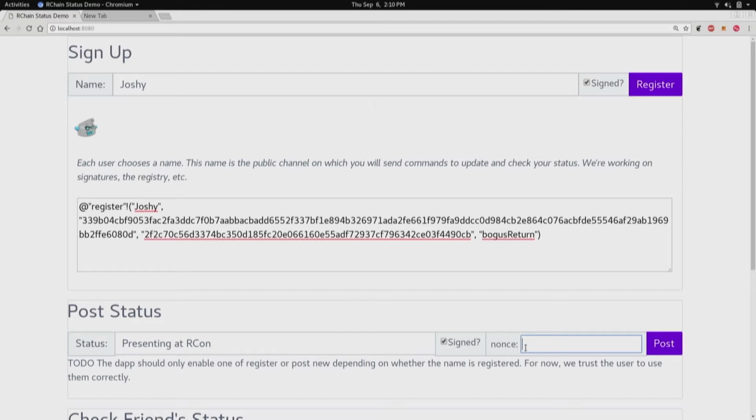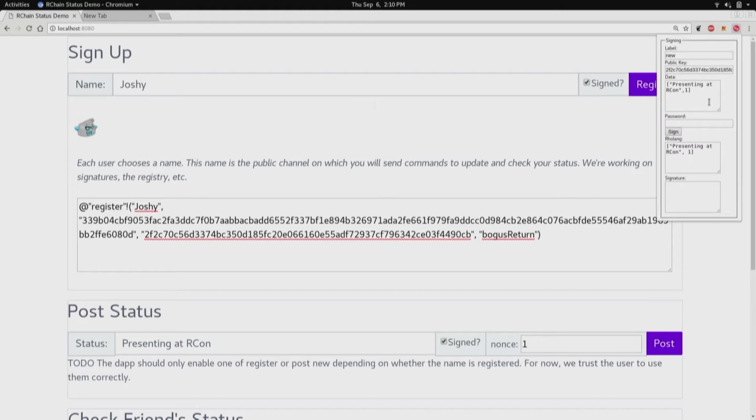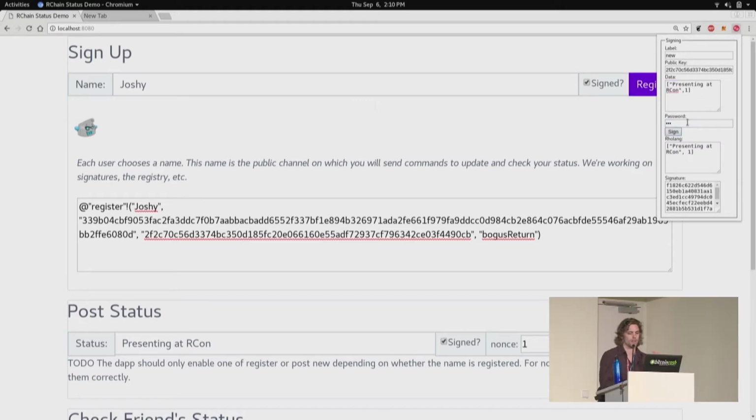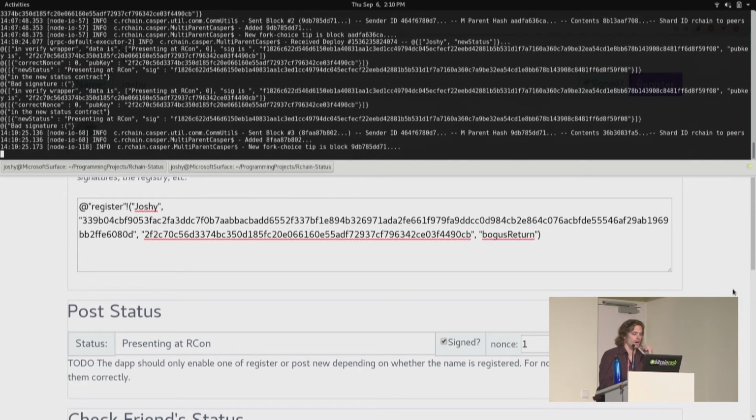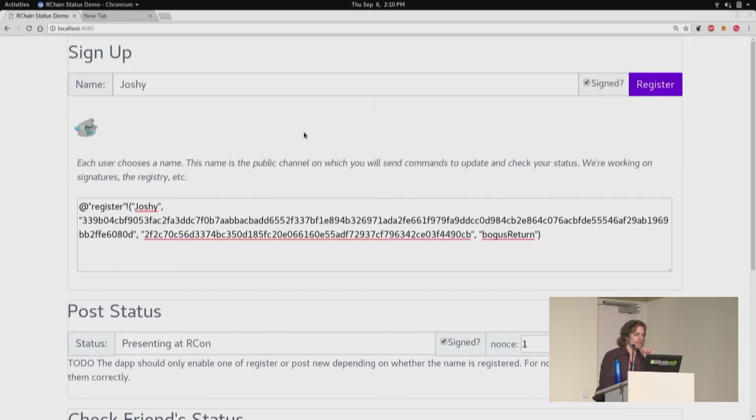So instead of just signing presenting at RCON, I'm going to sign presenting at RCON and the number 1. And so every time I post a new status, that nonce increments. And so if they try to repost presenting at RCON, they'd have to sign a new nonce, and they can't because I have the private key. So here's what we're signing: presenting at RCON, comma 1, my password, sign. Up in the blockchain, we see that we got block number 3. That's the one where I posted a status.